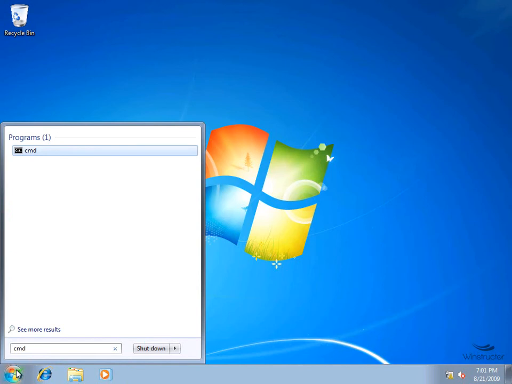And this time we're going to open up a command prompt with administrator privileges. To do that, we again click Start and type CMD. But this time when we hit Enter, we're also going to hold down the Control key and the Shift key as well. And then we'll hit Enter.